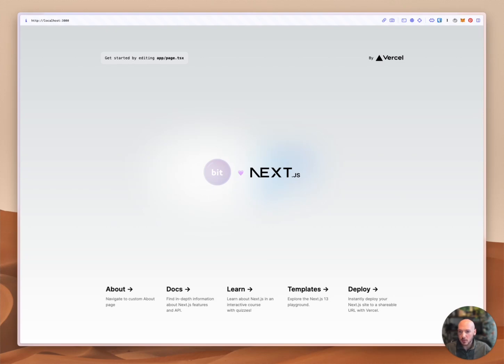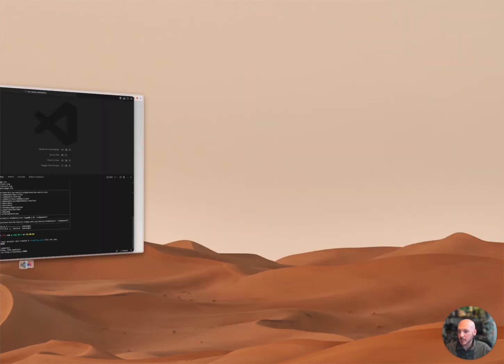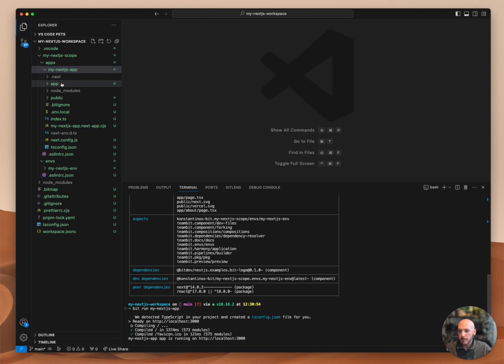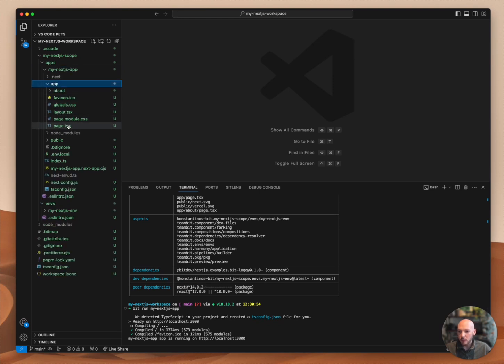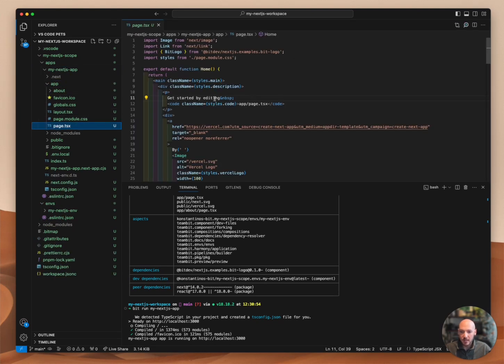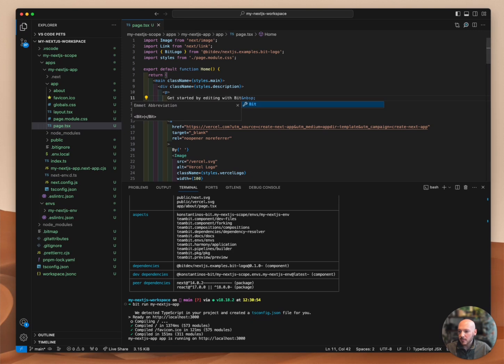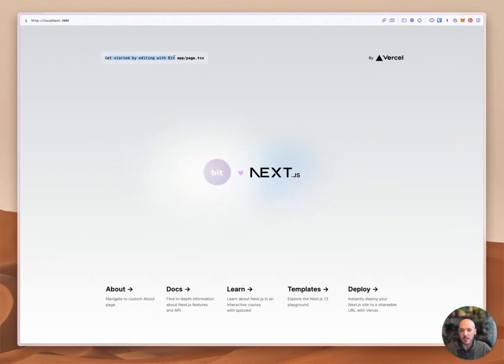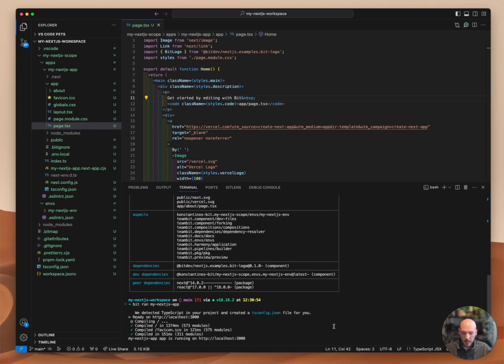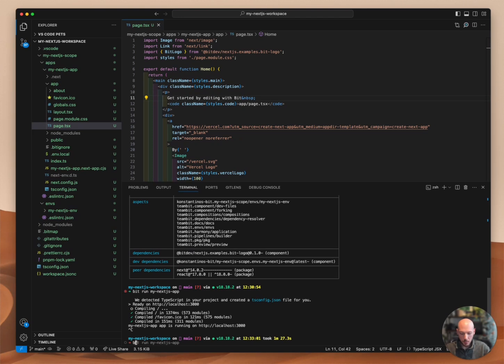And what I would like us to try is to edit something in this page. So inside the app folder, we can find the page.tsx, and here we can say with Bit. And saving this and going back, you can see that this message has now been updated, and that's really great.